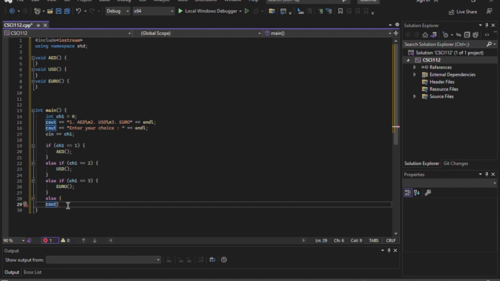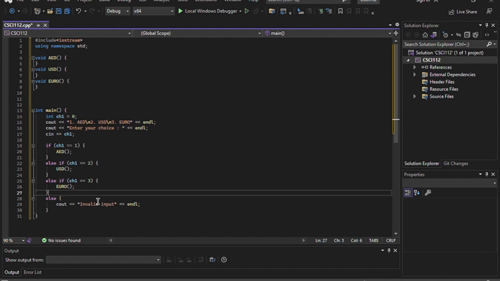Let's say cout invalid input. Okay, and then endl. So actually this part is not required in the question, but it's good to put it. Okay, so as you can see, we have finished here.